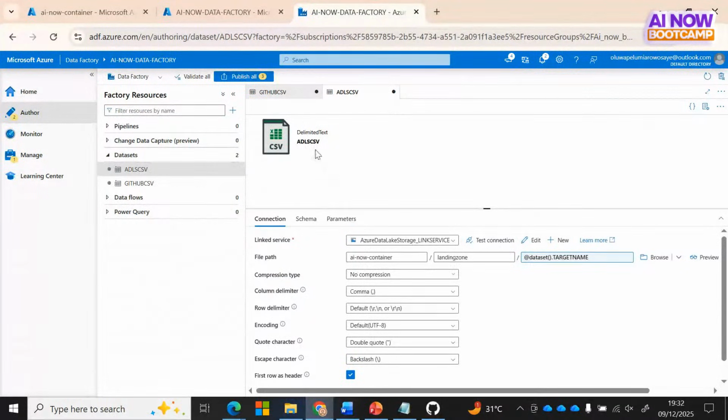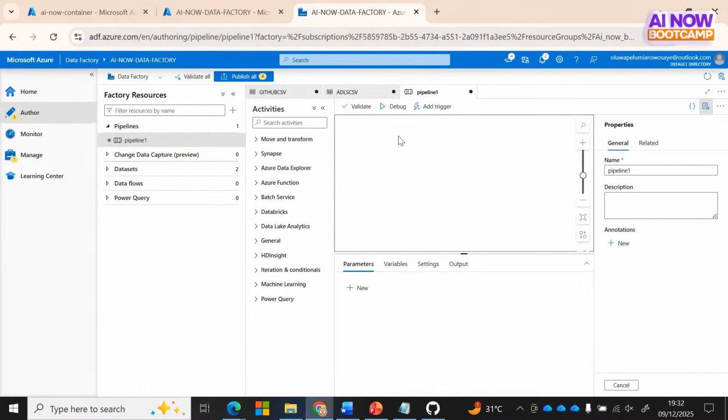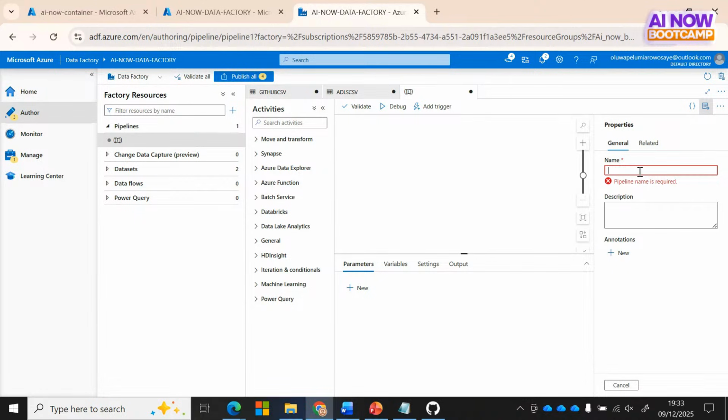So once you have these two data sets created, the next thing you need to do is to go to your pipeline. So you create a new pipeline. Can you say pipeline? New pipeline. So you can call the pipeline what? GitHub to ADLS.